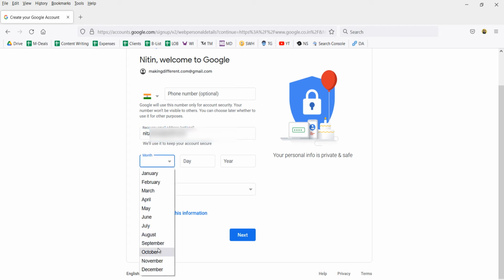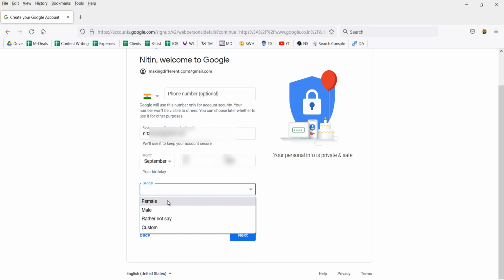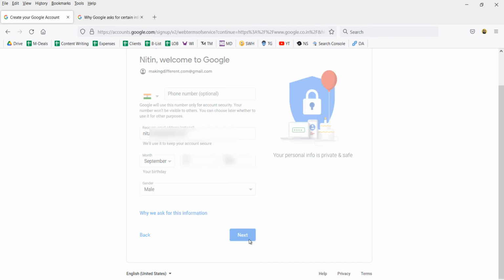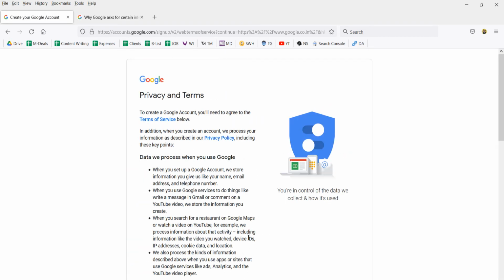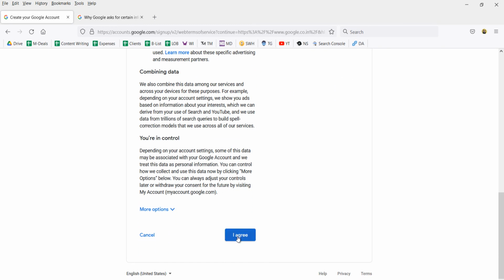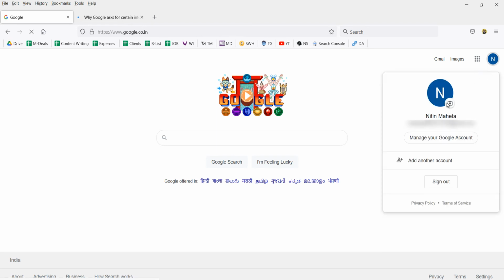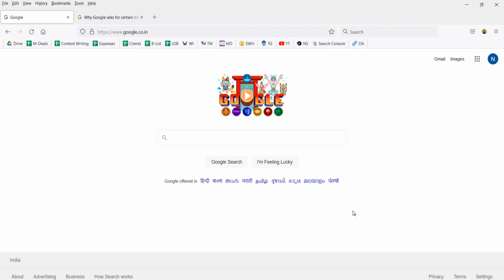Enter your birth date here. Then select the gender, click on the next, and you will see the privacy policy page of Google that you will have to agree by clicking on the I agree button. Bingo! Your Google account is created now. You can go to Gmail by clicking here.